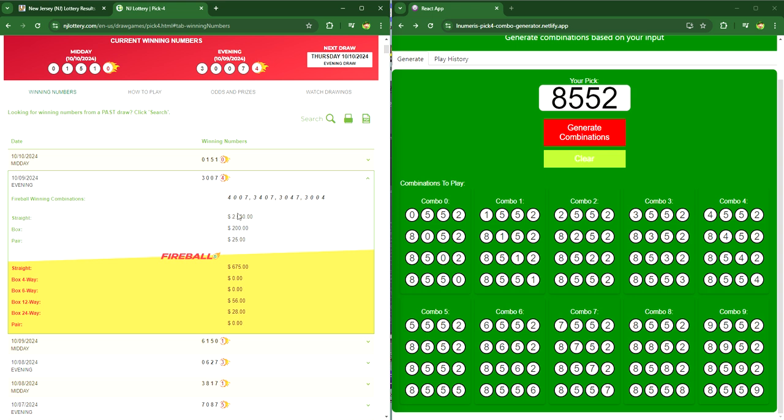If you hit it straight with just the 8552 in this example, you would win $2,500. If you hit it box, it's $200. And if you get a pair, it's $25. You're making a $40 investment, so straight or box, you made your money back. All right, that's pretty straightforward.